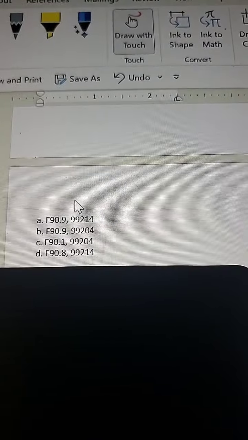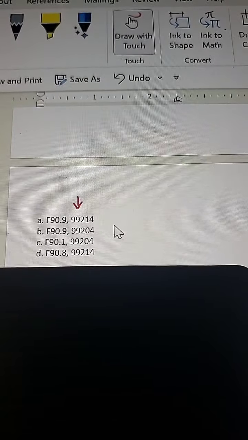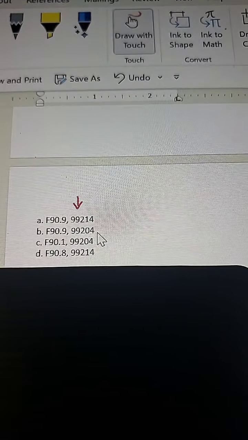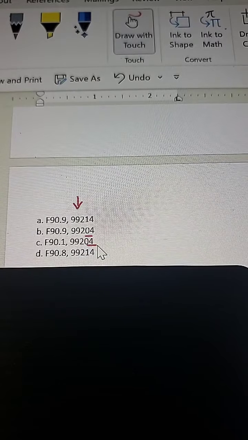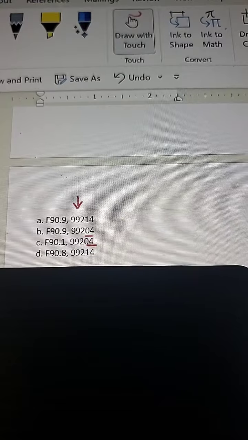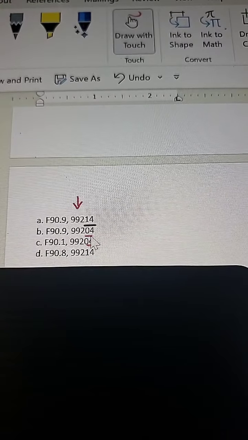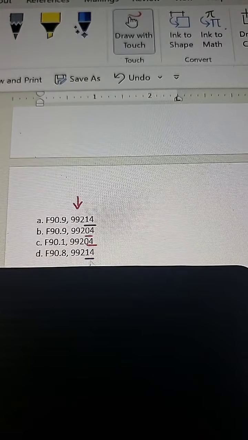So you got to know, are these E&M or medicine codes first off? Then you got to know, are they meaning new patient or are they meaning established patient? Because that right there will get you down to a 50-50 shot. I'm assuming, I don't know.